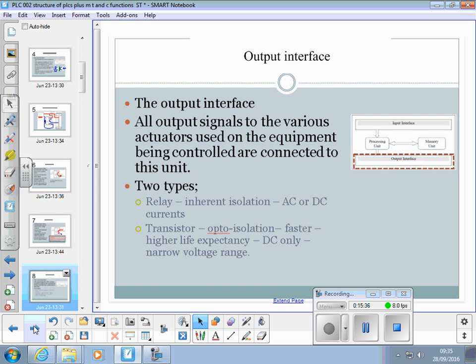There are generally two types. You may find some manufacturers that have a third type of output. Relay.